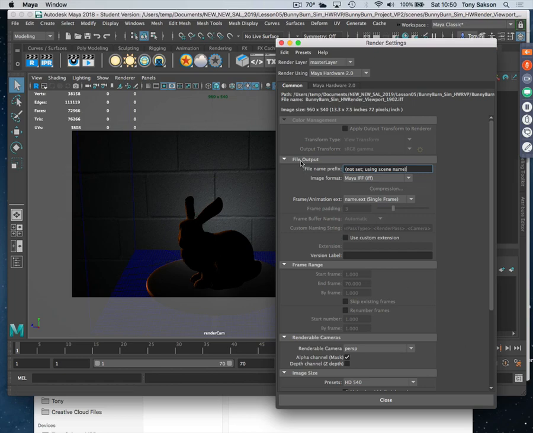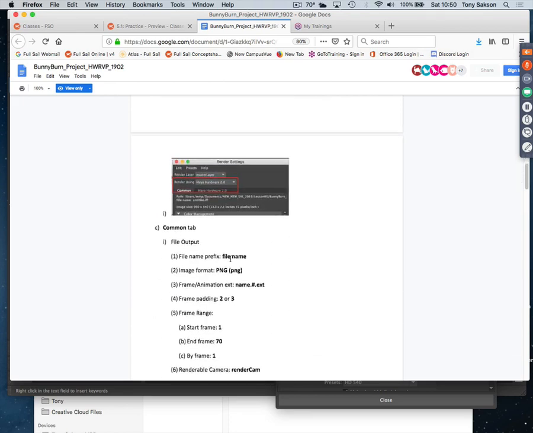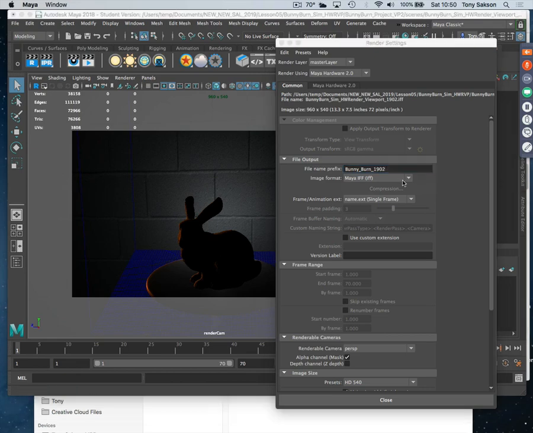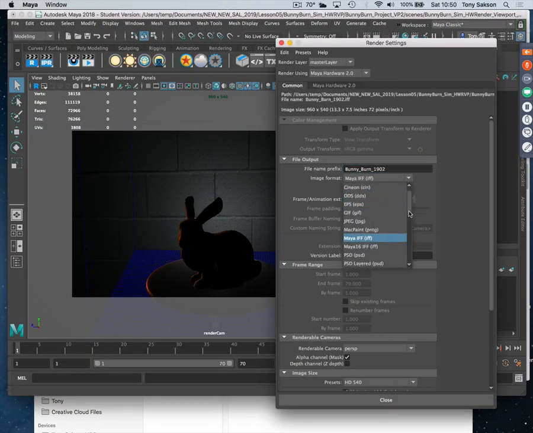So, down here under File Output, this is where you want to name your file. So this is going to be Bunny Burn 1902. The file format, we are going to be doing PNGs because they're quick and they're decent quality. PNG, frame, animation, extension, you want to change it from single frame to frame.number.extension. You do not have the workspace that you had with RenderMan, so everything is in the Common tab for Maya.